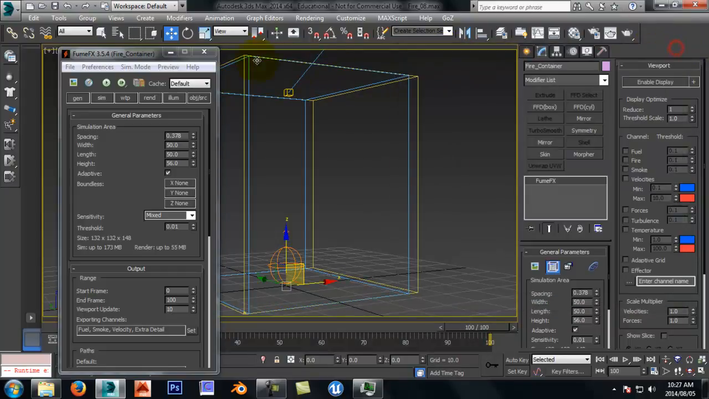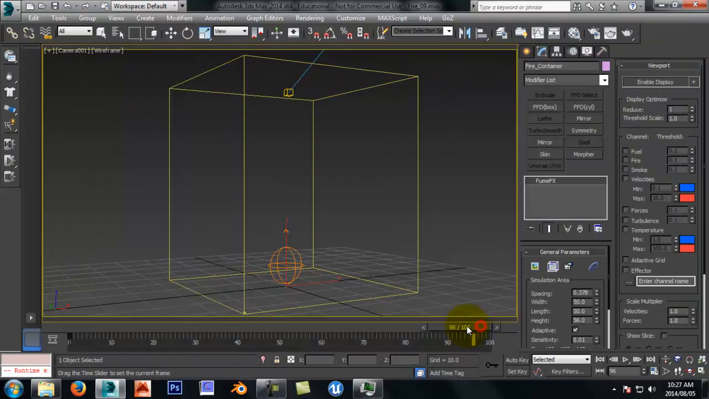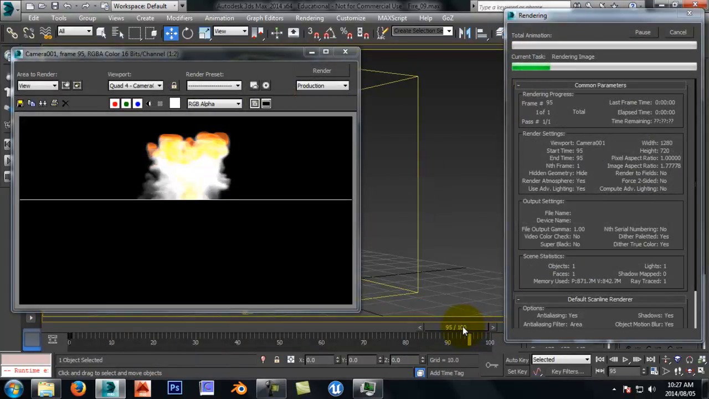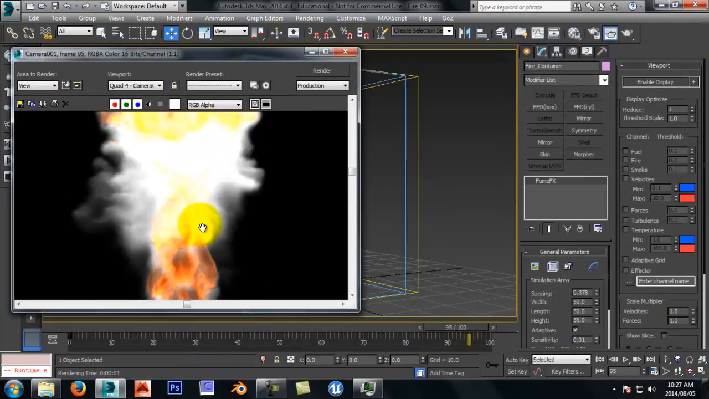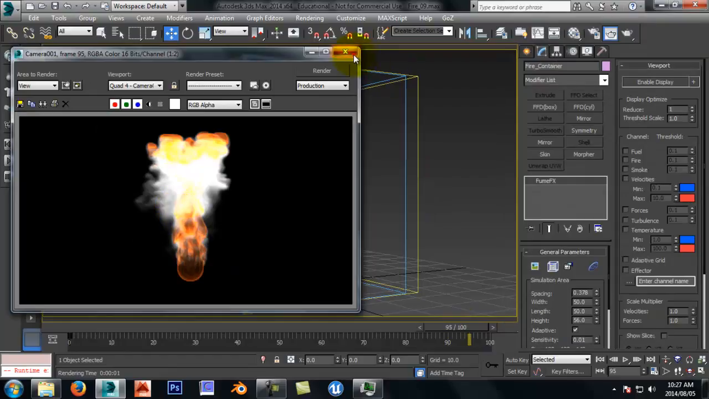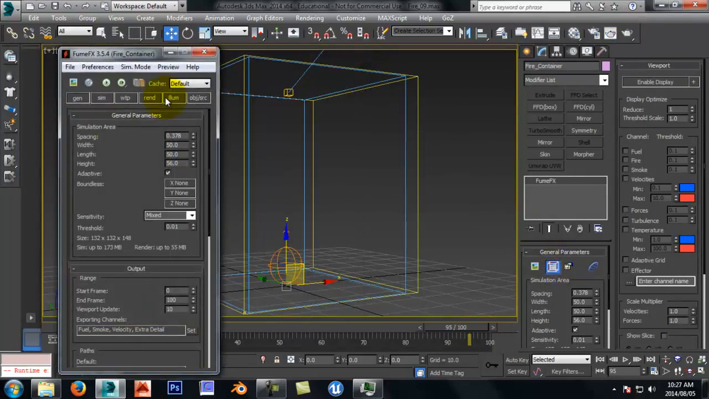Okay, and that's us, and that's done. Let's just do a quick test and see what it looks like. I'm going to go about there. As you can see, everything looks a little bit too blown out, so we're going to start fiddling with the smoke color. So now we're going to go to our render tab.